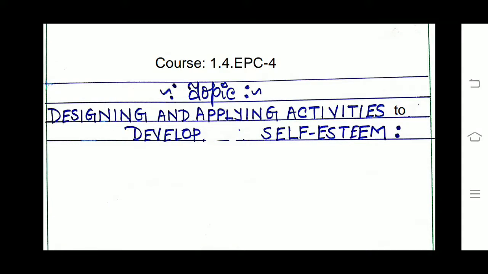Hello friends, WBUTT EP University B.Ed 4th semester EPC-4 Practicum is designing and applying activity to develop self-esteem. This practicum is the English version.